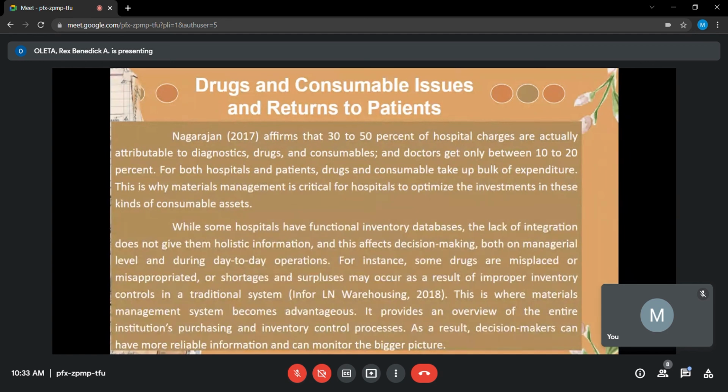Next is drugs and consumable issues and returns to patients. Nagarajan 2017 affirms that 30 to 50% of hospital charges are actually attributable to diagnostics, drugs, and consumables, and doctors get only between 10 to 20% for both hospitals and patients. Drugs and consumables take up the bulk of expenditure. This is why materials management is critical for hospitals to optimize the investments in these kinds of consumable assets.